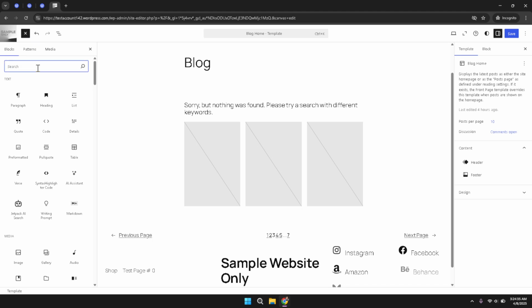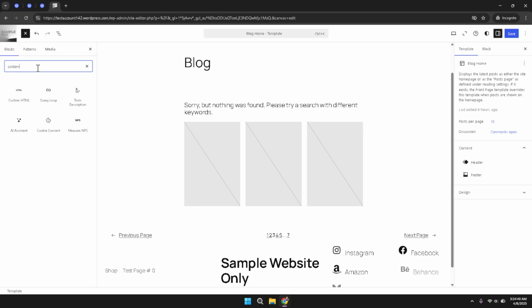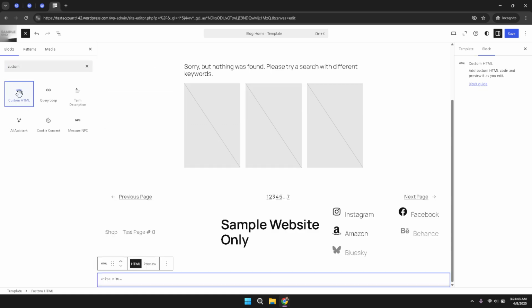When the list appears, you should begin typing the word custom. Typing this keyword filters the available options and quickly brings up the block option that you need. Once your list has been filtered, select the option called Custom HTML. By doing this, you are setting up an area on your page where you can insert your own code.